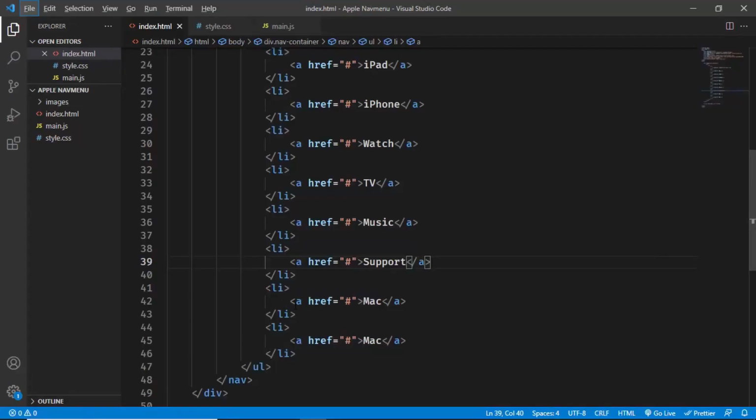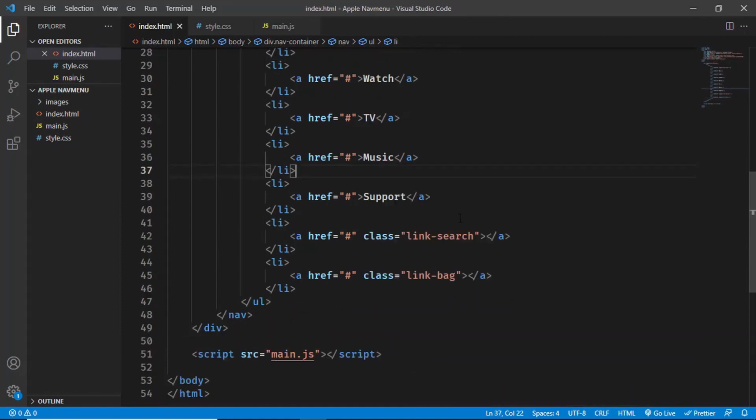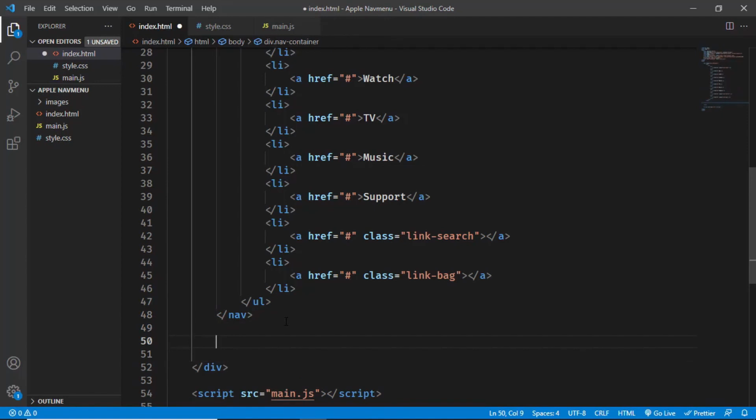And then for the last two list items, we have the icons. We'll add that using CSS, so I'll just remove this. And we'll just add some class over here. So I'll just type class equals, and we'll just give it a class of link search. And for this one, we will just give it a class of link bag. Alright, that's it with the HTML for the nav menu items. So I'll just add a comment over here. So to add a comment, you can just press Ctrl and /. And I'll just type end of navigation menu items.